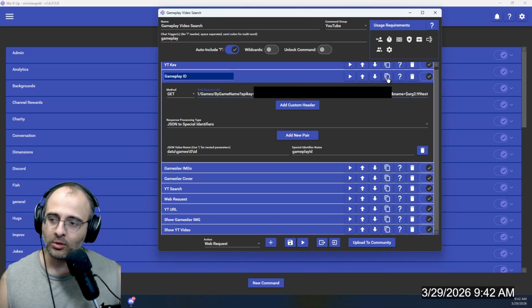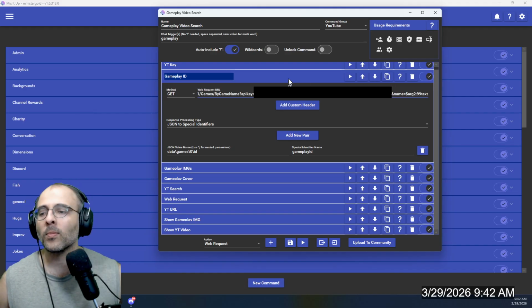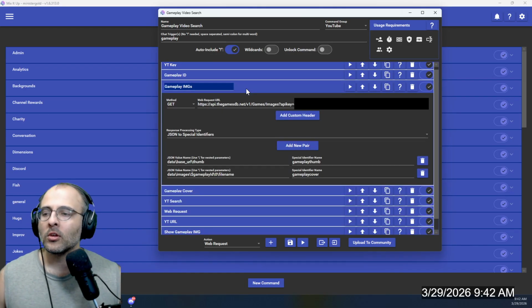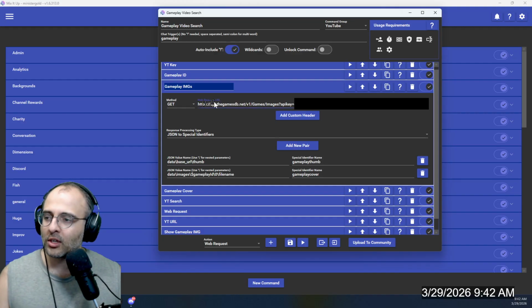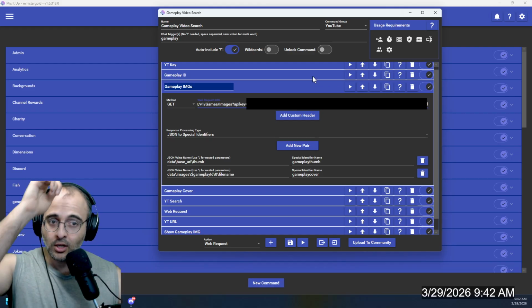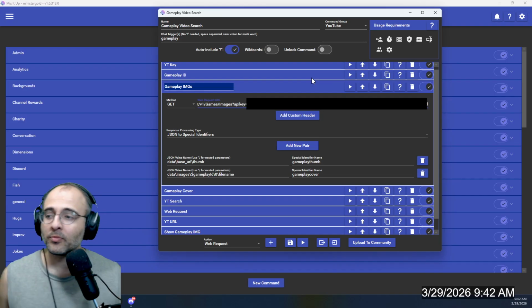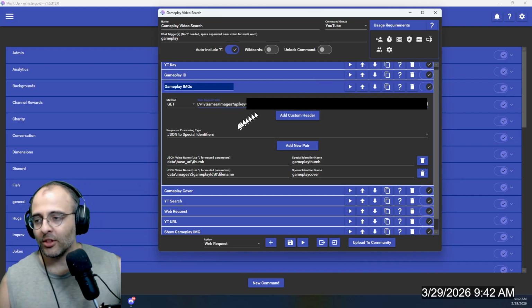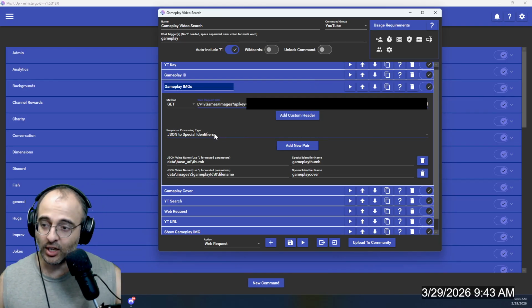You can duplicate this one, but we're going to modify the URL. Okay, so this URL is different. So you'll copy everything up to here, change your API key, and then after your API key, you will have ampersand games ID equals gameplay $gameplay ID, which you got from the web request before this, and then JSON to special identifiers.